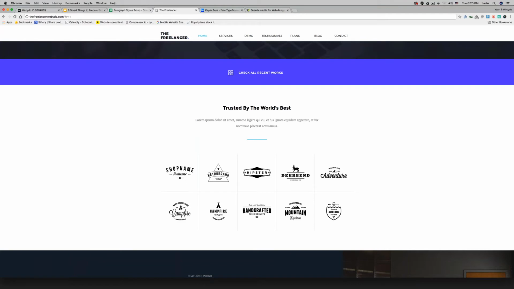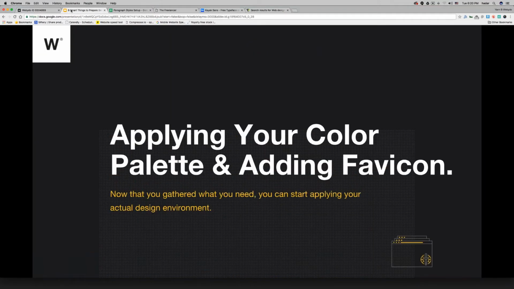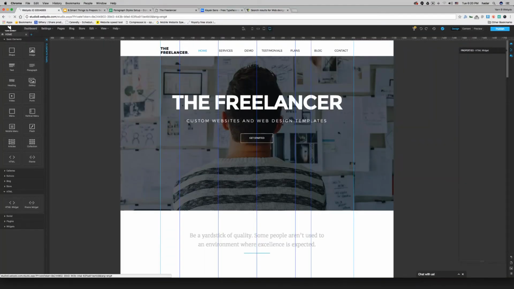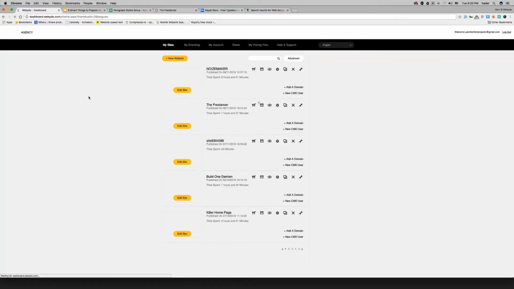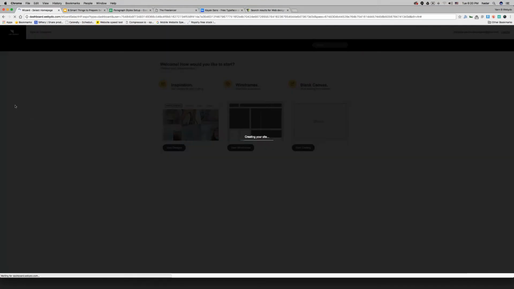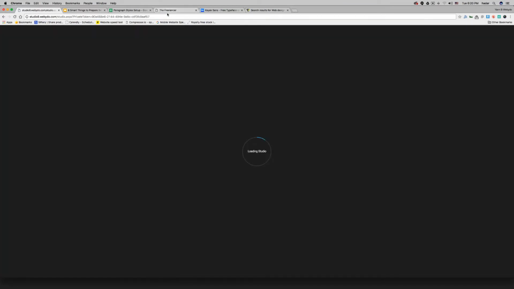Now that I gathered everything, all I need to do is to apply them. Applying your color palette and adding favicon. So this is exactly what we're going to do. So let's go to my dashboard, and basically we're going to go step by step on what to do. So we're going to create a new website like this.